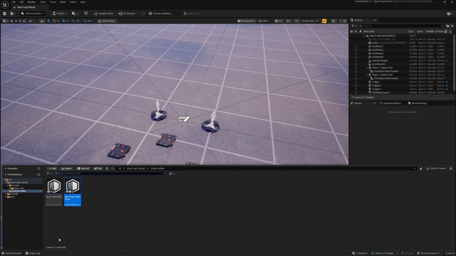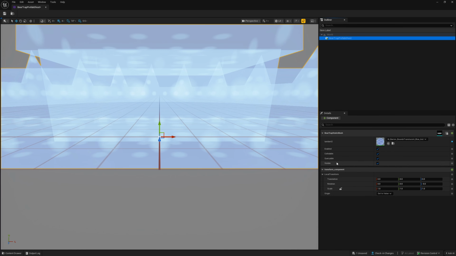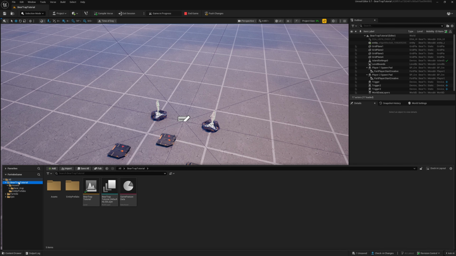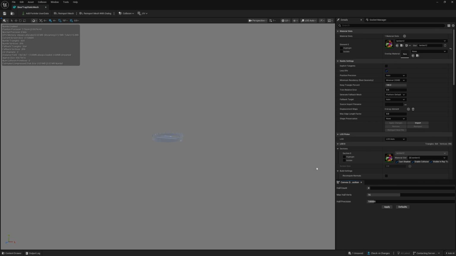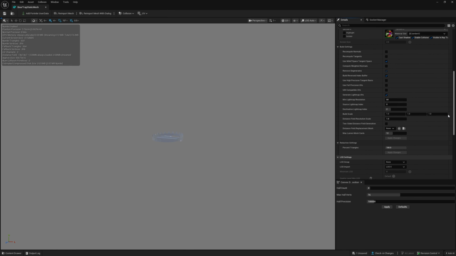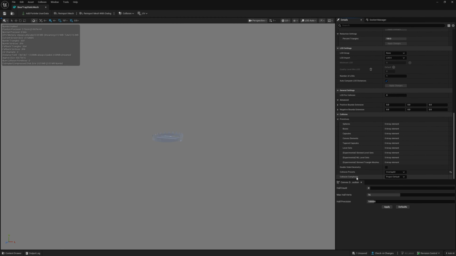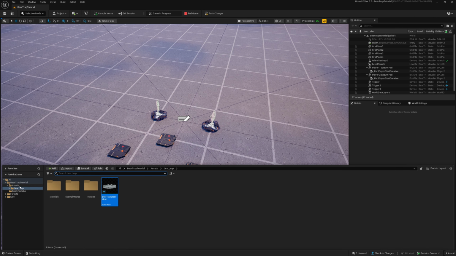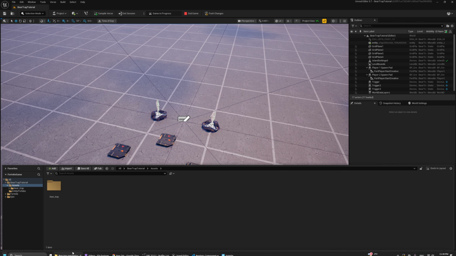Next thing you want to do is go into your ghost, and the ghost should not be collidable, so disable that. Now go into the bear trap static mesh. And this is extremely crucial, otherwise you will lose a couple of hours like I did. So make sure that the collision preset is overlap all. Otherwise it won't work.